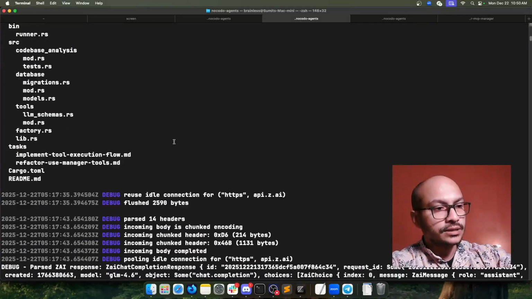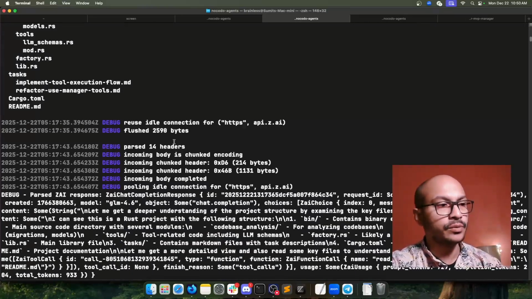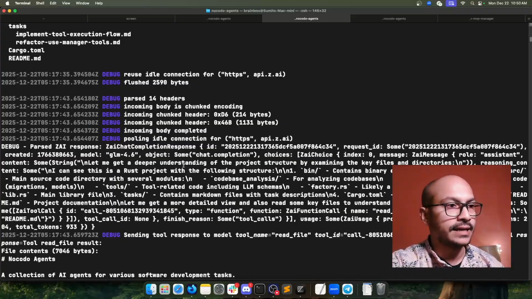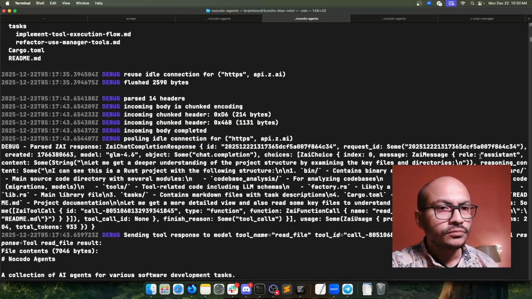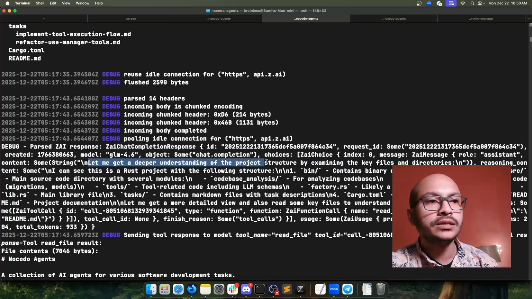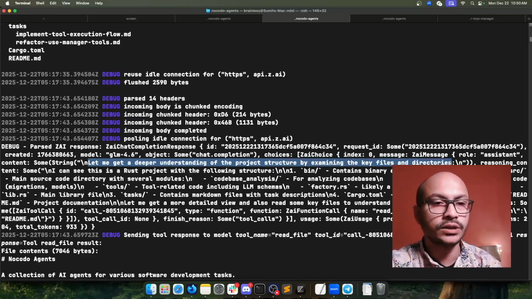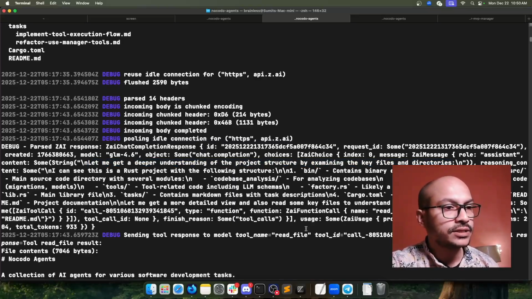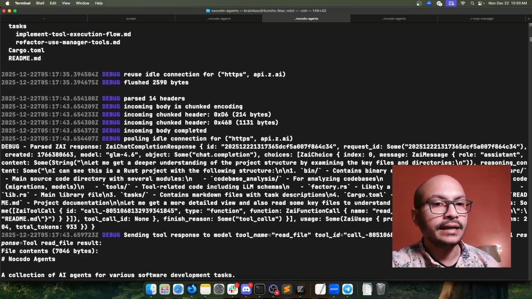Okay, so that was the first tool. It came up with the answer. Great. What is the second? Second is saying, let me get a deeper understanding of the project structure by examining key files and directories. That's what the model is saying. And then I'm guessing it is going to ask for a few files. Yes, see, it has asked for read file and it is saying, give me readme.md.